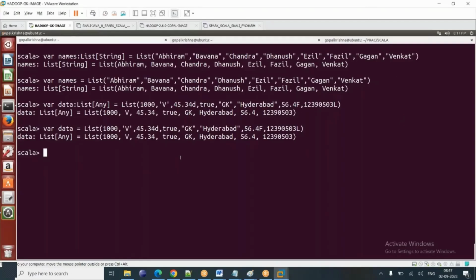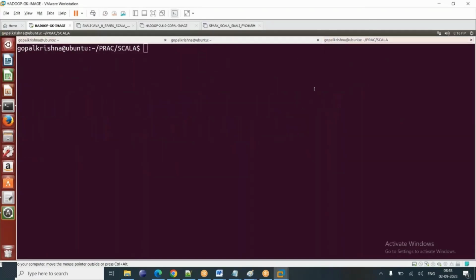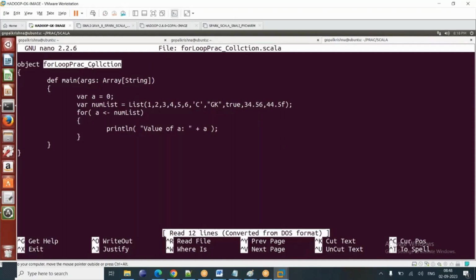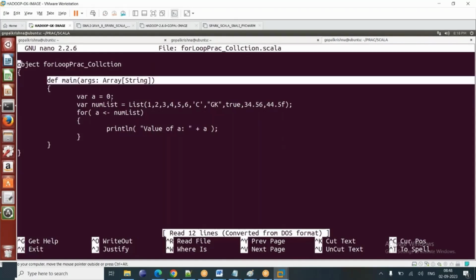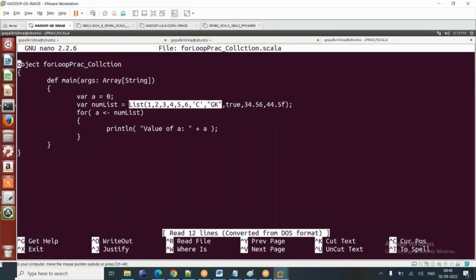So this is how we are going to make use of the list collections. Now let me use that as part of our Scala program. If we get a collection of items, either similar or dissimilar data types, how do we handle it? So for this, for loop underscore collection dot Scala. Object, def main method, where numList is equal to List of these values, 1 to 6 and C, GK. I'm using dissimilar data types to show the same thing here.